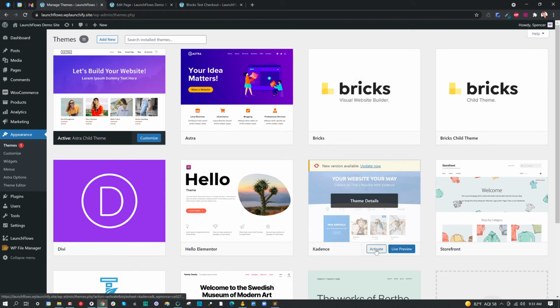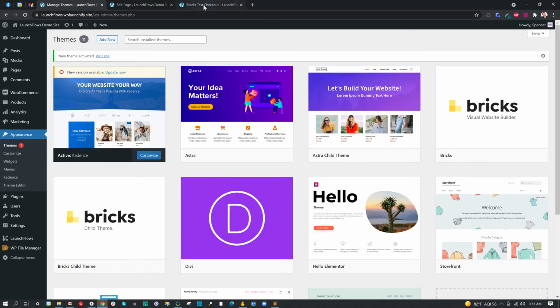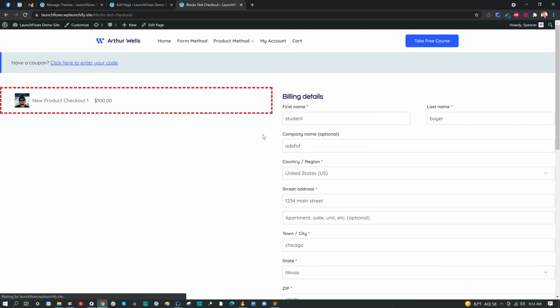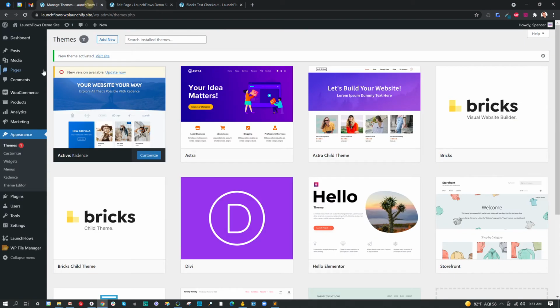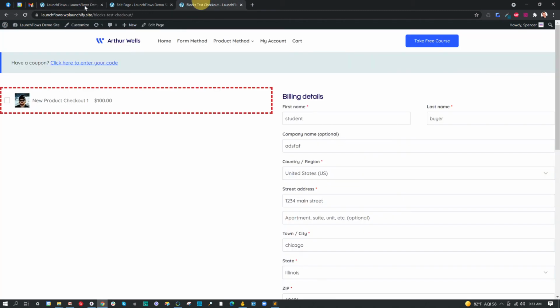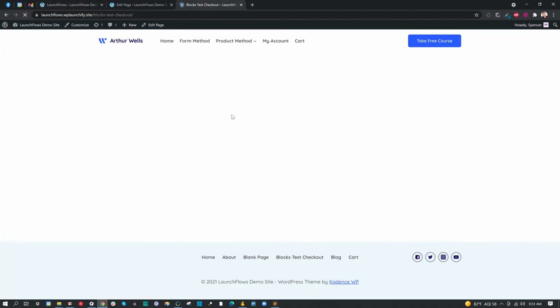So here I'll switch to Cadence. Now this may change some of the default look and feel, but the actual output will still be the same. Here, for example, I see that Cadence has no container, and if I want, I can either use the layout of the Cadence page, or I can even go inside of LaunchFlows and say, well, with my particular theme, I want to set a maximum container width of something like 80%. Again, it's up to you, but we've built in the capability to make this universal for whatever you're using.